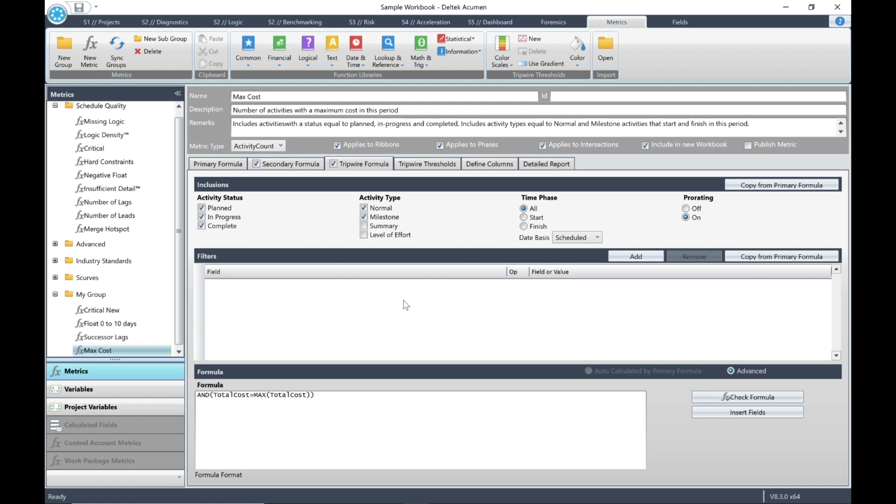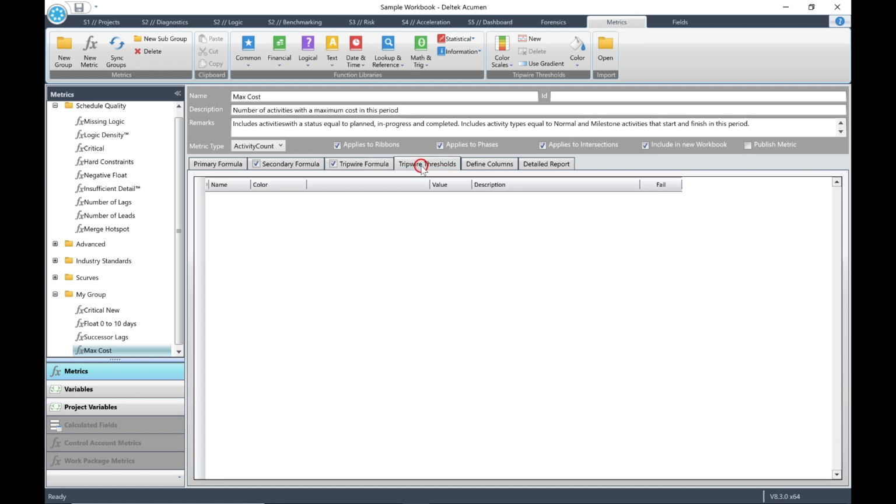So we know that the same methodology for tripwire thresholds applies to both basic and advanced metrics. Here, for our advanced metric, we're going to set the number of threshold levels, names, colors, values, and descriptions. Next, in the Editor pane, select the tab for tripwire thresholds. It should currently be blank.